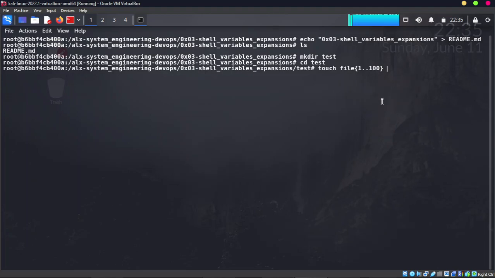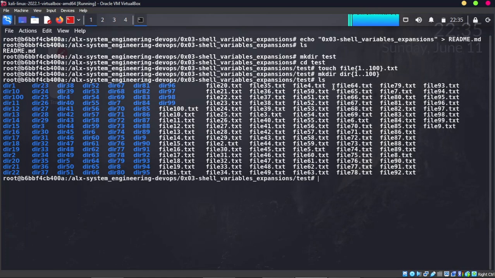So I will say file 100.txt. So this will create 100 files for me. So if I also want to create 100 directories, I'll say mkdir, then I will say dir 100, then I will just close my braces, then I do this. So if I hit ls, you can see now I have 100 files and 100 directories.